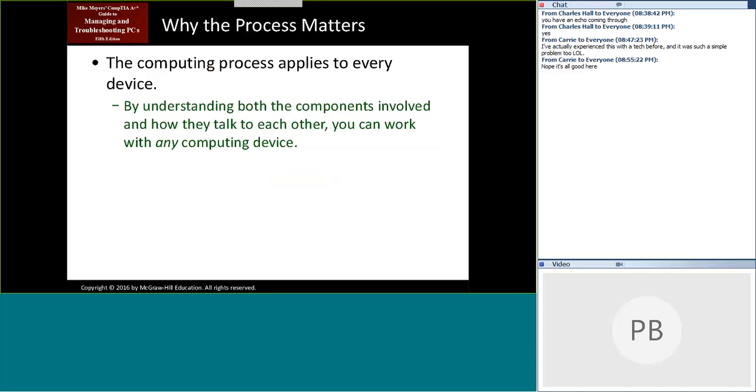All right, so when you understand this process, you can work with any computing device. Everything is pretty much a computer. Point of sale devices at the stores, computers at home, gaming systems, those are nothing but specialized computers. Televisions, the smart TVs, the smart watches, the phones, it's all the same thing. They all have a motherboard, processor. Everything's a computer. It just has specialized purposes, is what I'm trying to say.